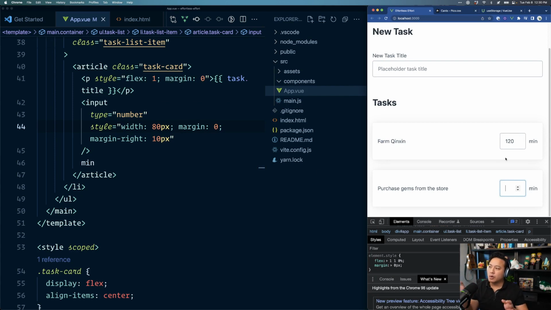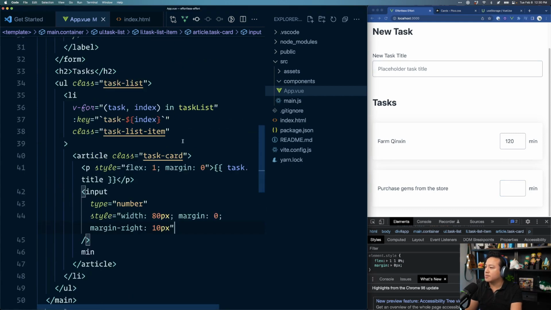Okay, so we want the ability then to update the estimate on the task. That's the next thing we've got to do, right? So this is actually fairly simple. All we need to do here is within said task, we're going to add a v-model to this specific task and say it'll belong to the estimate of a task.